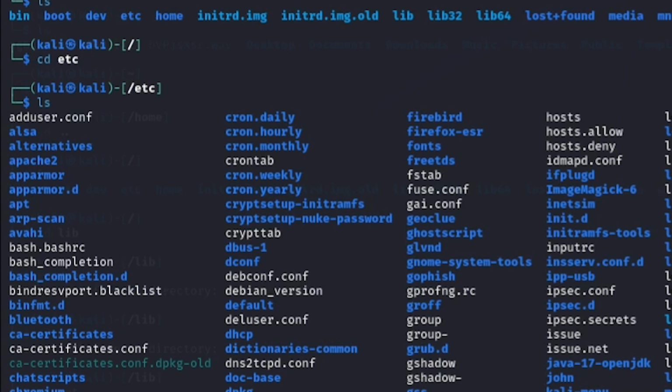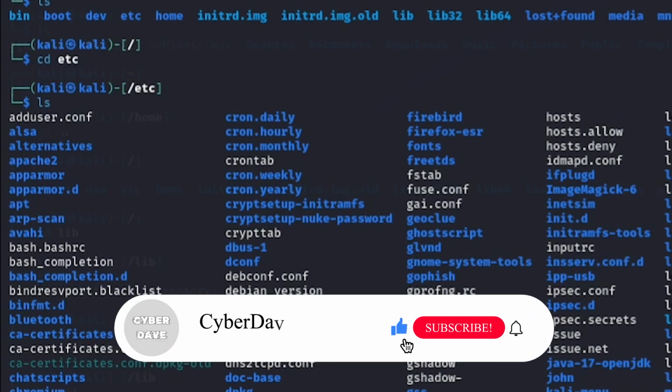So that's going to be all for now in this video. In part 2 of this video, coming out very soon, I'll be talking about more important commands in the Kali Linux terminal.